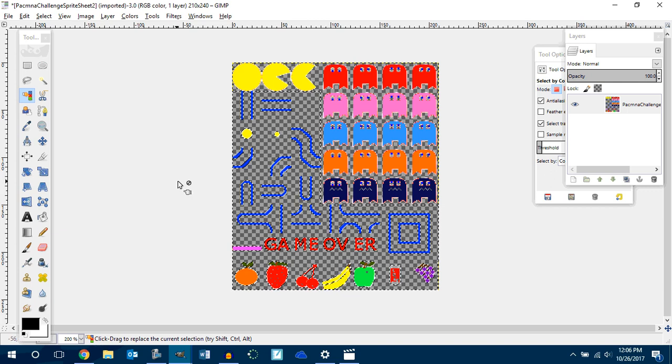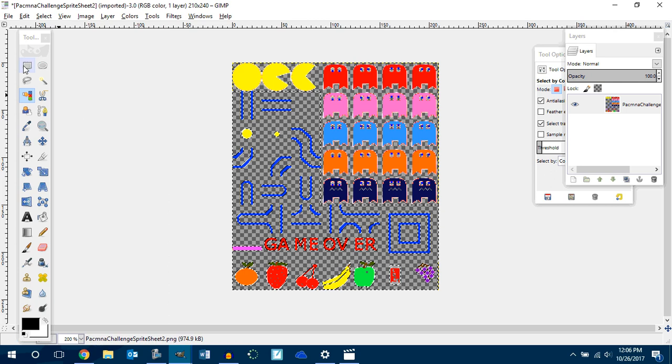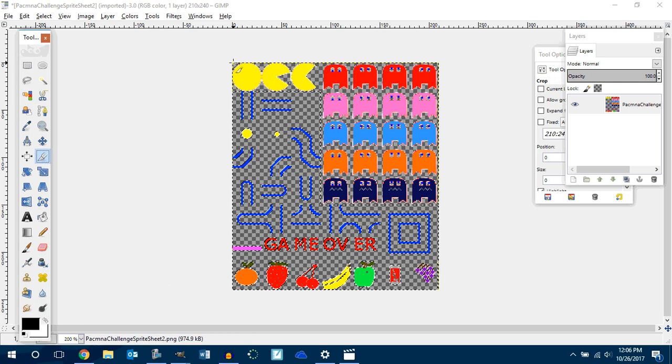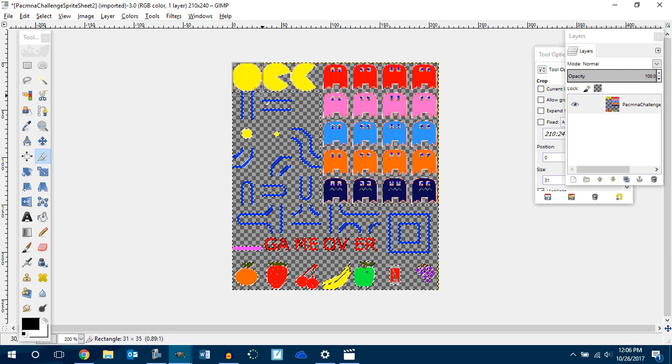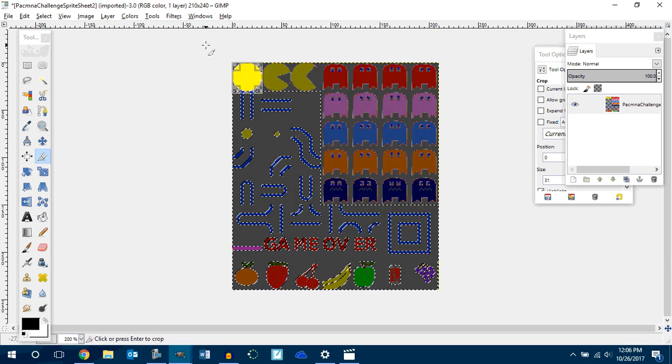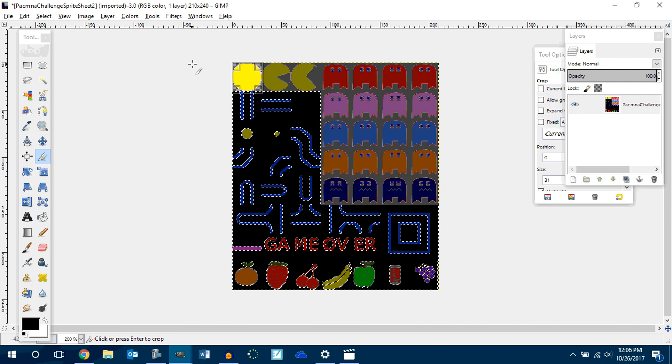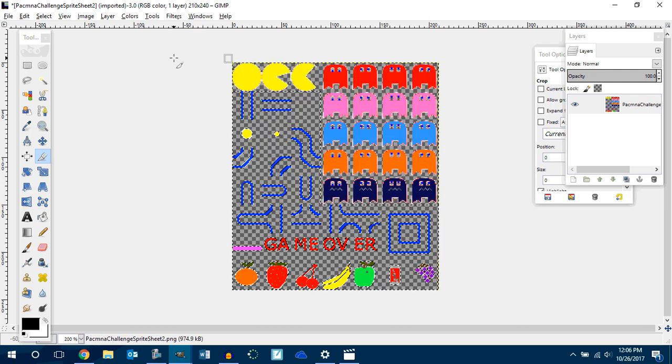Okay. So what I'm going to do is start cutting these pieces apart. And I'm going to go get my scalpel tool, which is the crop tool. Okay. And Control Z that. Control Y that. All right.